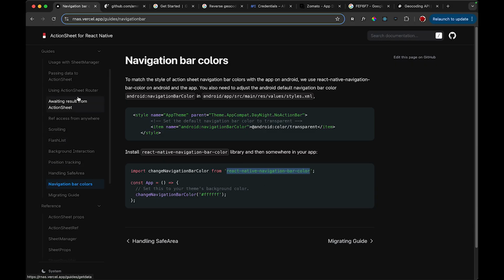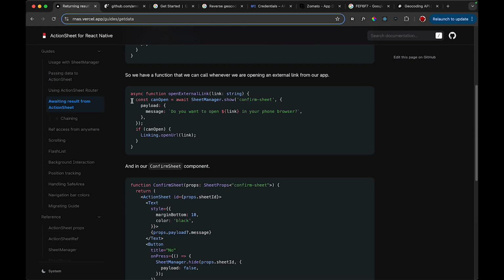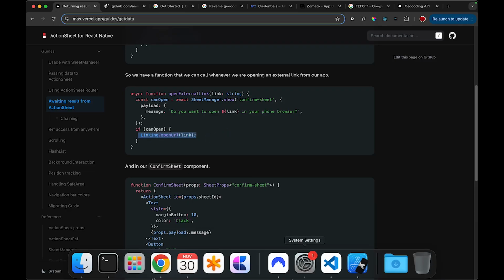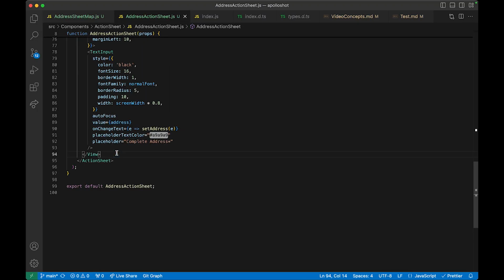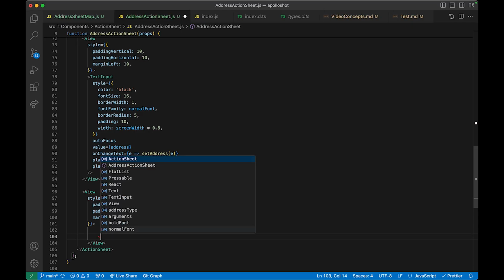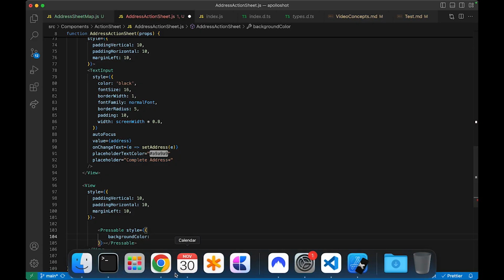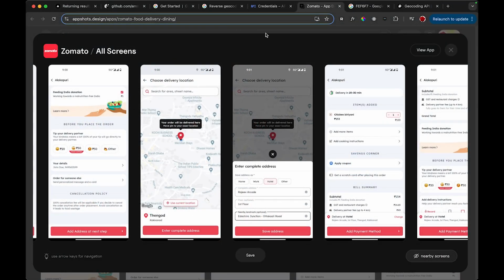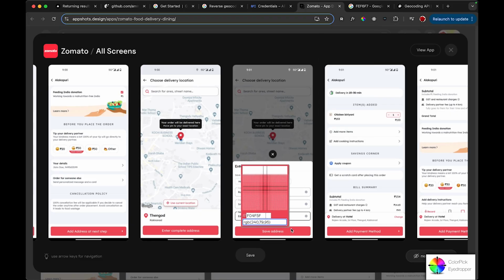So if I go here, passing data to action sheet and then awaiting result. Once you send the data, you can also use async await to get the value, and then you can use it here. So I'm going to first create the bottom button. Same way, I'm going to use Pressable, style, background color. This is a superb extension that I use, color picker. I'm going to tap on this and get this color. Okay, so this is the exact color.